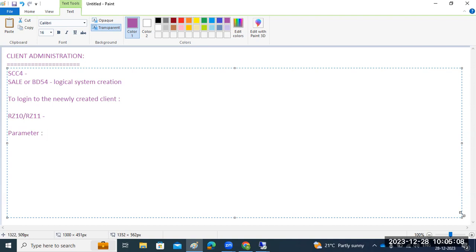whenever you do the installation, you will get two clients, 000 and 001. With those clients, we have the default users, SAP star and DDIC. We can use them to log into those clients. But here you have manually created one new client for our business data storage purpose. To store the business data, we have to create our own client. That is called custom client creation. We have to do that.